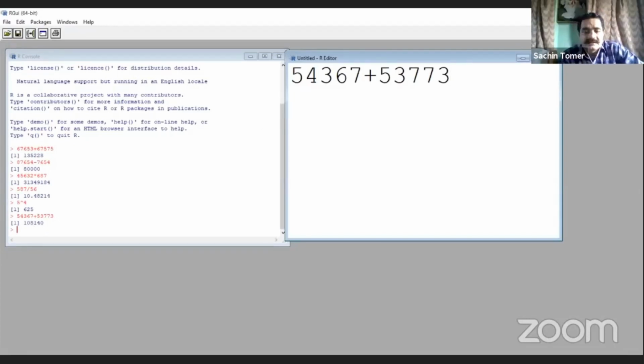So this is the procedure through which we can run our program from our editor to our console window. Now, what we have been doing till now is writing just numbers, adding and subtracting. We have used the power function. We are writing the direct numbers.